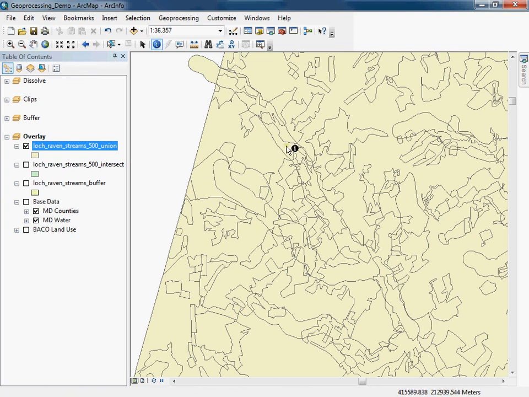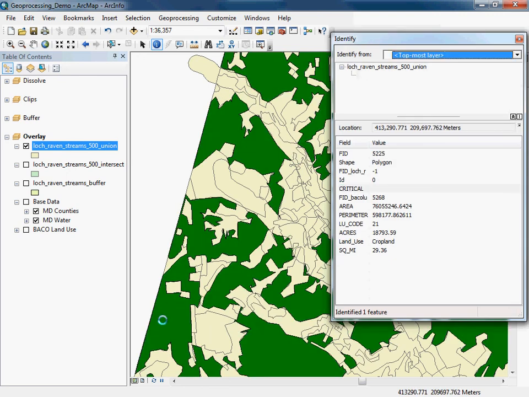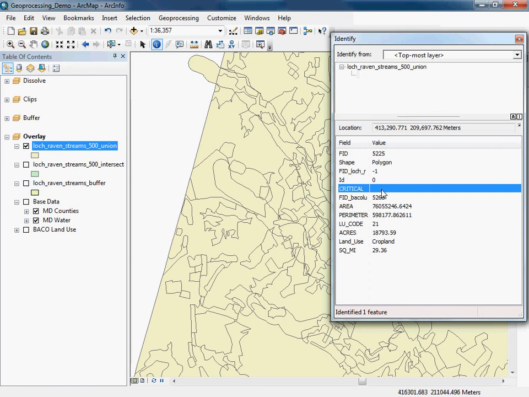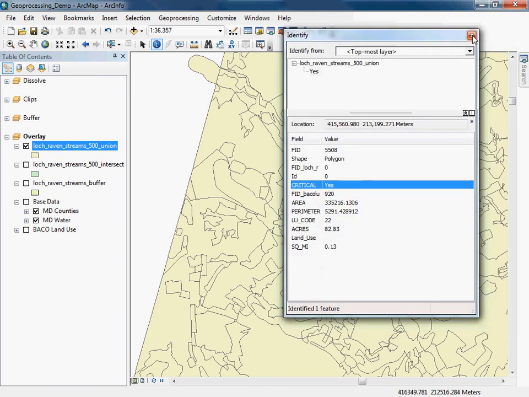So when I click on any one of those polygons, it's going to tell me whether it's critical or whether it's not. So now if I click over here in an area that is not critical, I know that that is not within that 500-foot critical area. But if I follow my buffer along here, and I can click on any one of these polygons within here, and again, that's where adding that field into the buffer layer was very key and very useful.